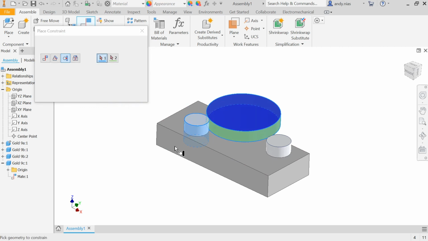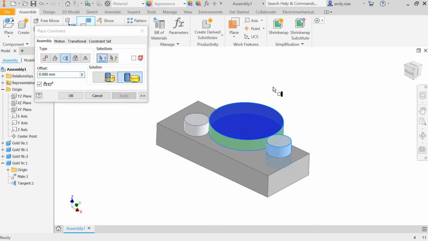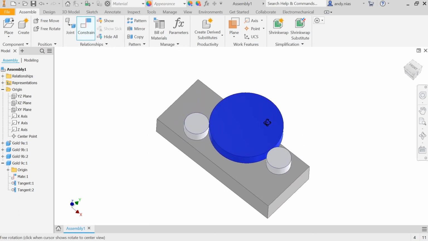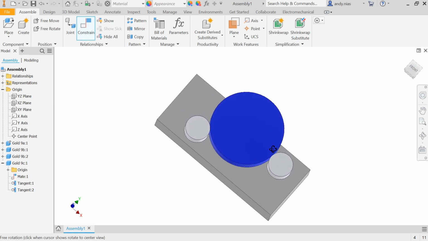I'm going to apply that. I'm going to do the same for the second peg, and that will now locate that disc so that it is touching. And if I just close that and show you the view from above, you can see that these two pegs here are touching the edge of the disc.